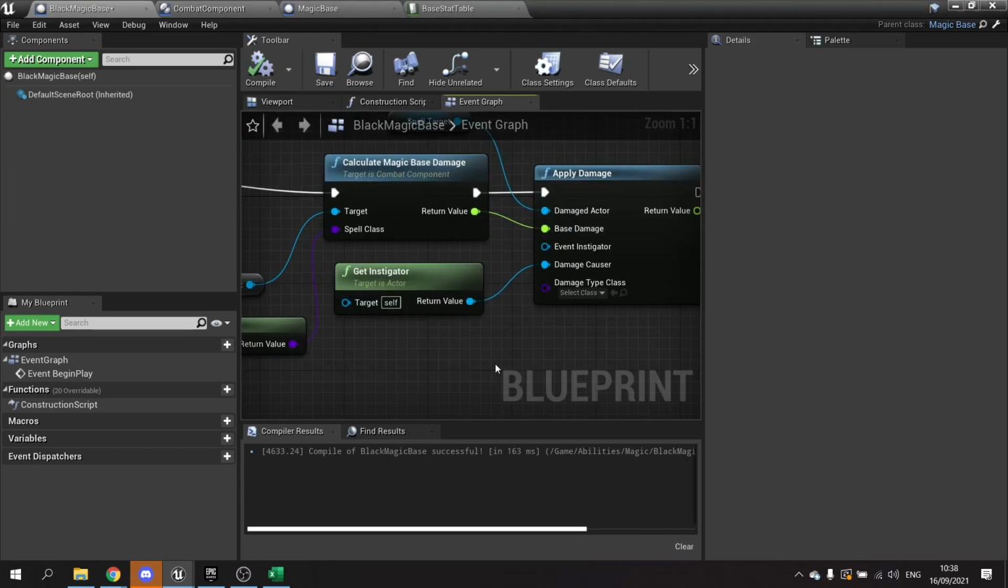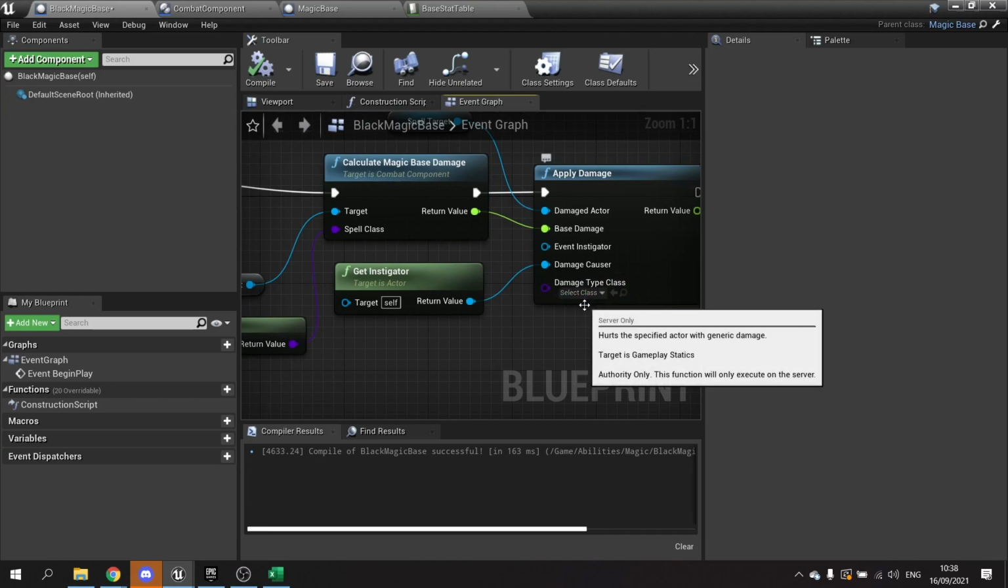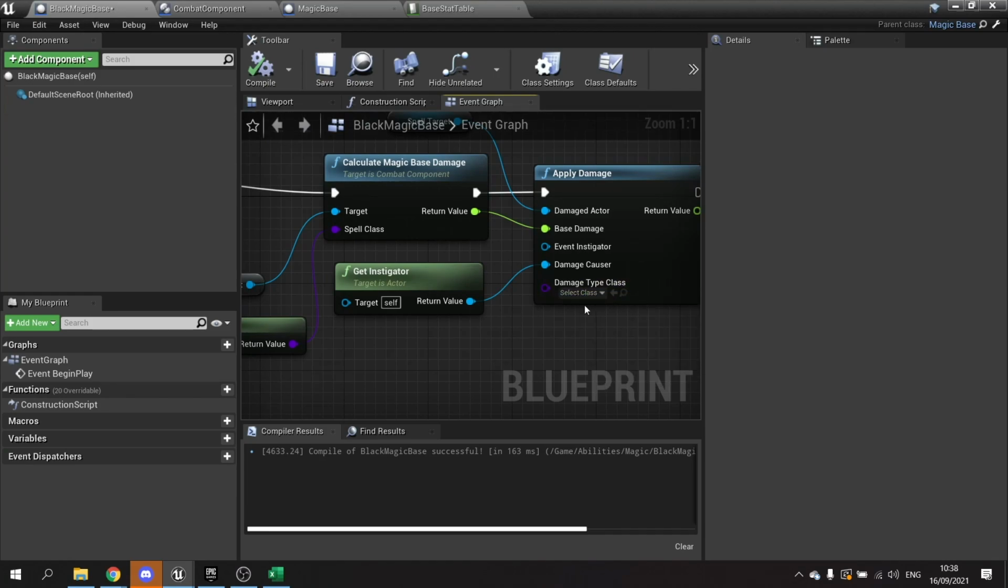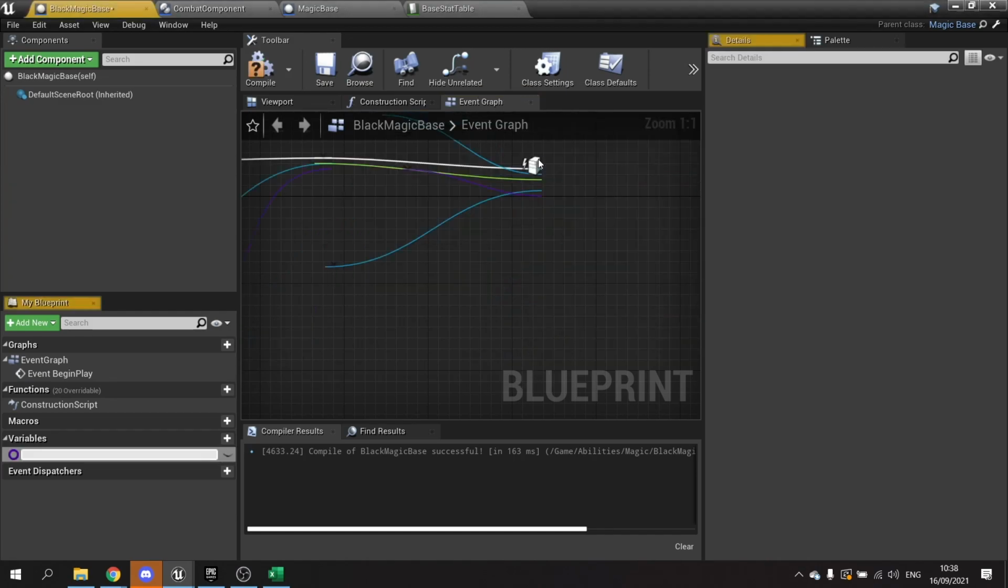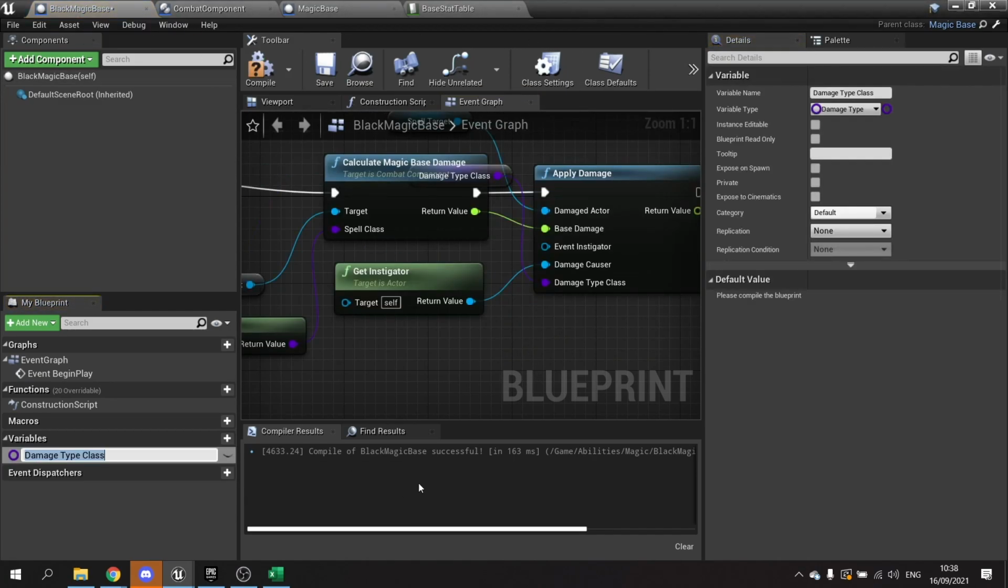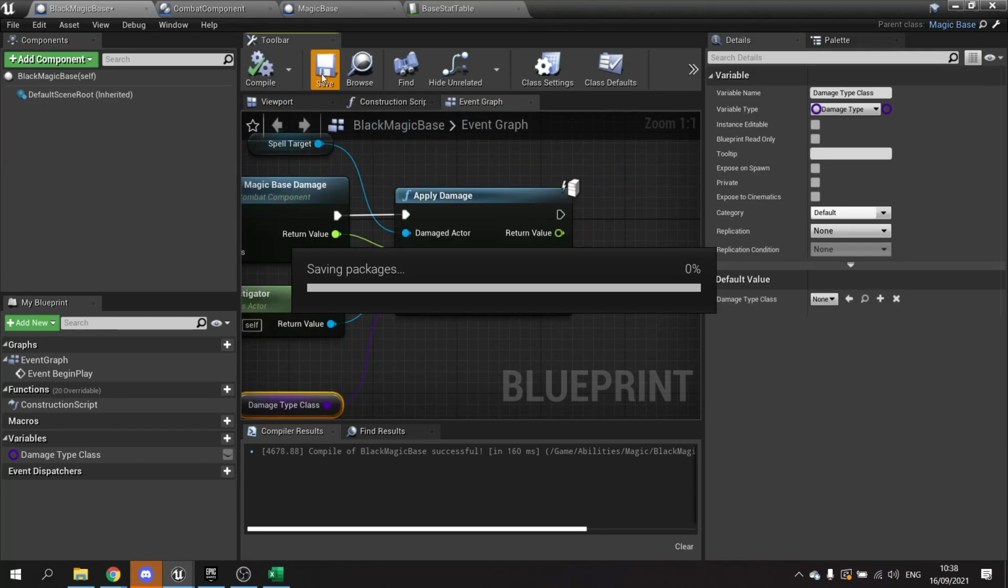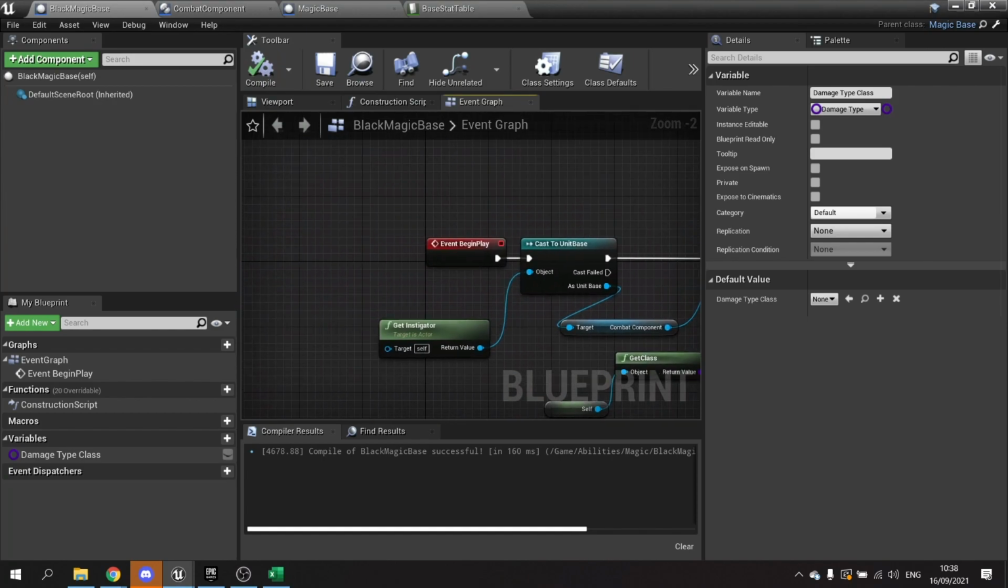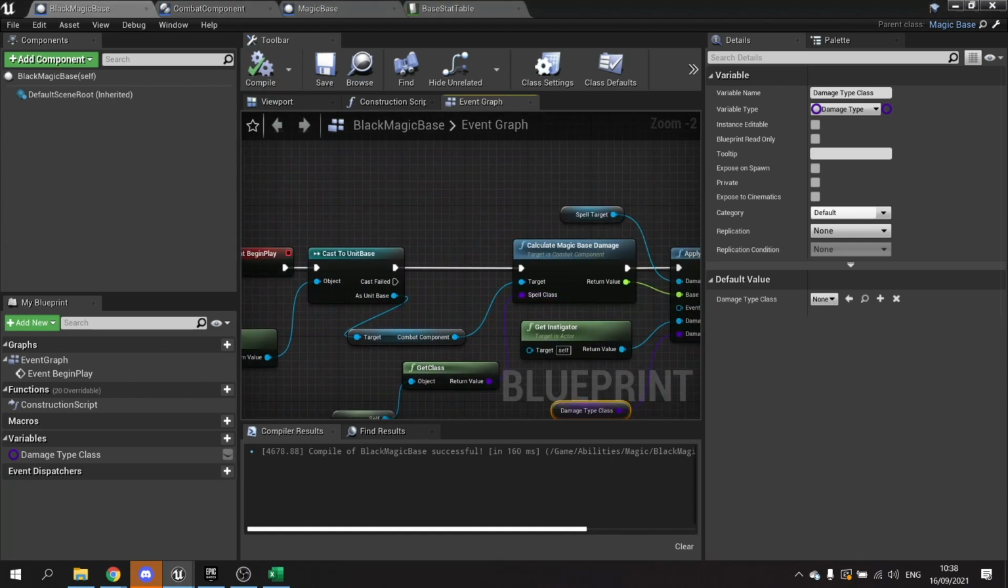So when applying damage, we also may want to have damage type class, especially for black magic spells, because they will be mostly used to dictate the resistances enemies will have. So for example, a fire monster won't be taking much damage from a fire spell. So we're going to take damage type class here, and we're going to promote this to a variable for our black magic base here, and we'll just call it damage type class and leave it there and hit compile and save that. Okay, so that's our black magic spell doing its job there.